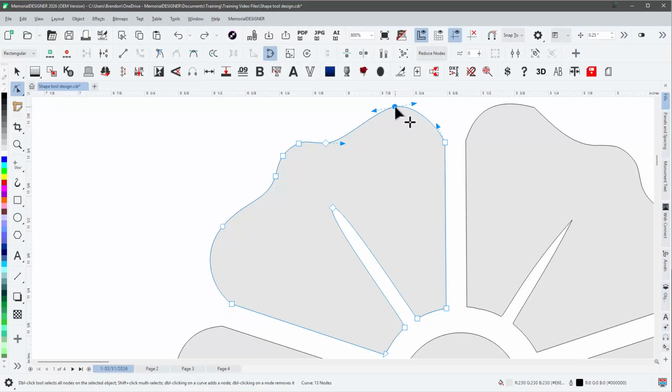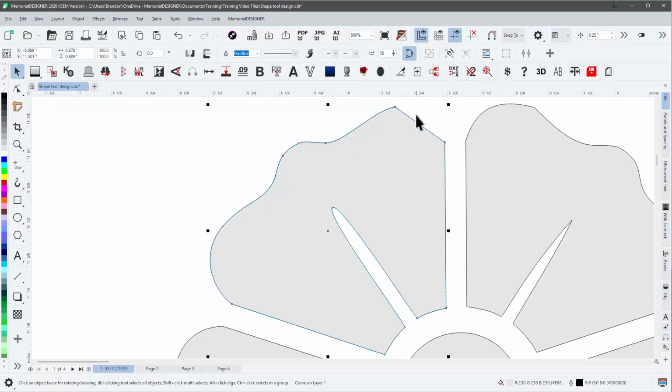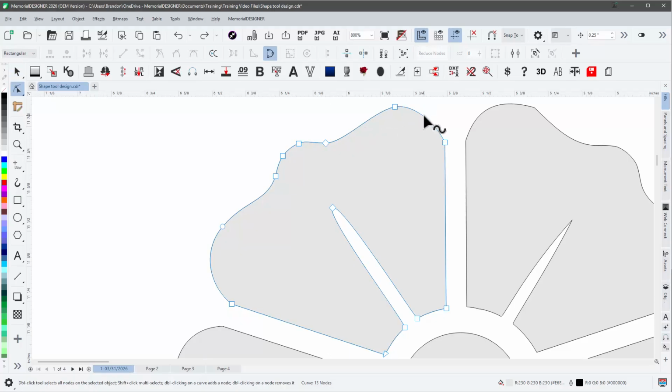If I didn't want it to do that, I could set it as a cusp node by selecting it and pushing C. And now if I change this to a straight line, you'll see this line did not move at all. So be aware of what type of node you have when you're changing the different types of line segments.